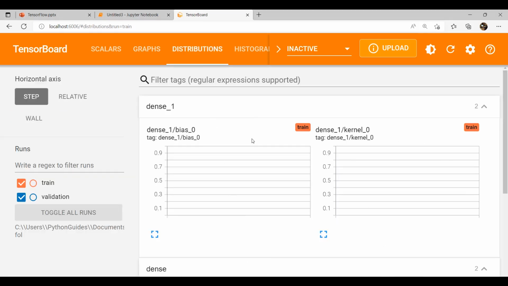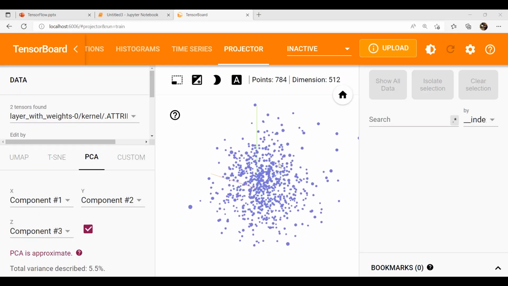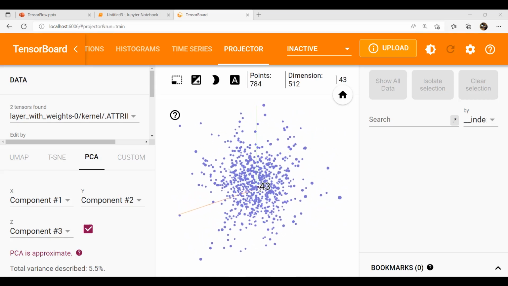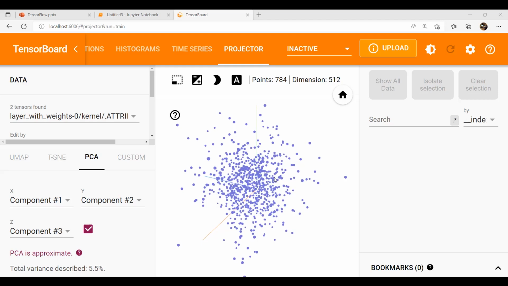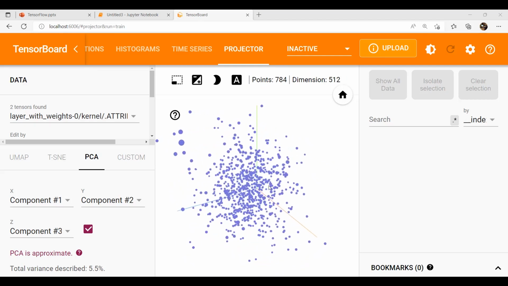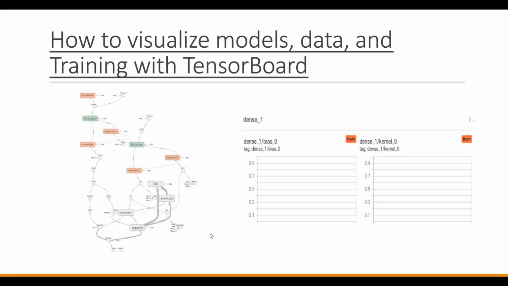Now the TensorBoard distributions tab shows the distributions of tensors. For example, in the dense layer, you can see the distribution of weights and biases at every epoch. Using the TensorBoard projector, you can visualize any vector representation, for example word embeddings and images. Word embeddings are numerical representations of words that capture their semantic relationships, and the projector helps you see the representation. So with this we have completed how to visualize models, data and training with TensorBoard.